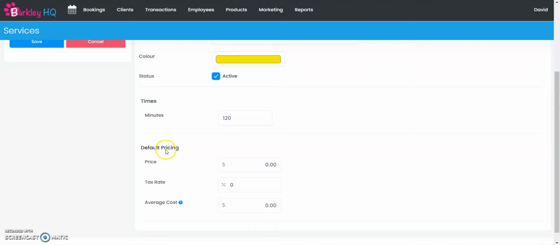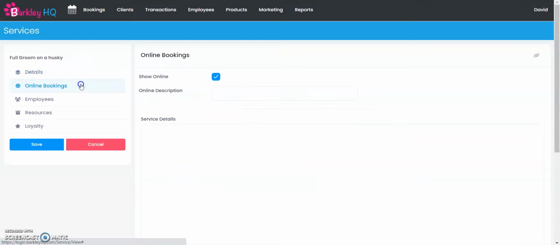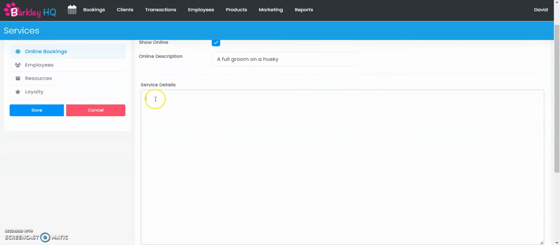And then the default price, the starting price. Again, we're going to say we charge $150 for this. My tax rate is 13%. And then if I want to make this service available for online bookings, all I have to do is click online bookings, show online. How is it going to read to the customer? So we'll say a full groom on a husky. And then you can write what is included in the service and the service details.